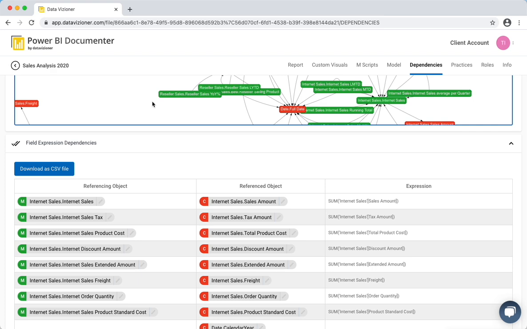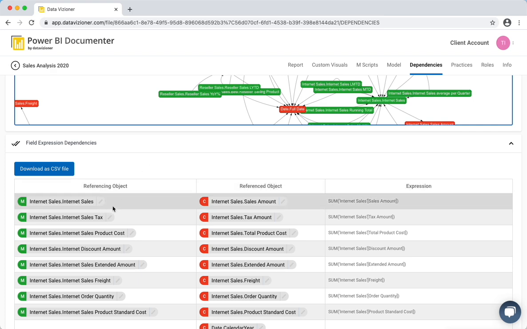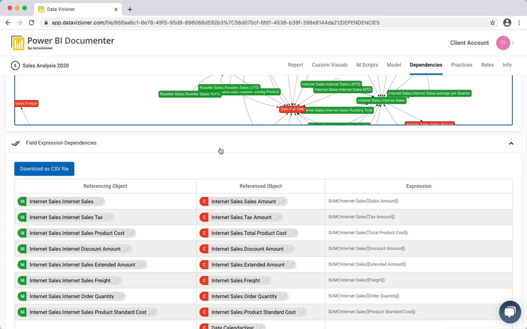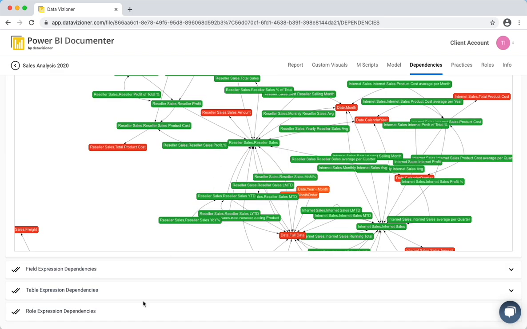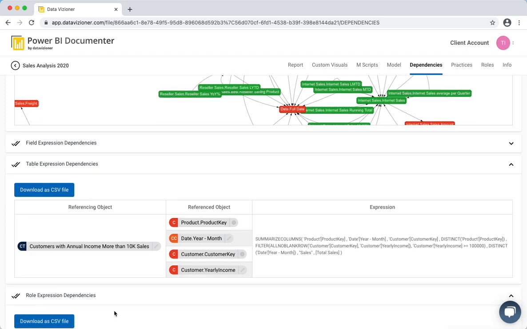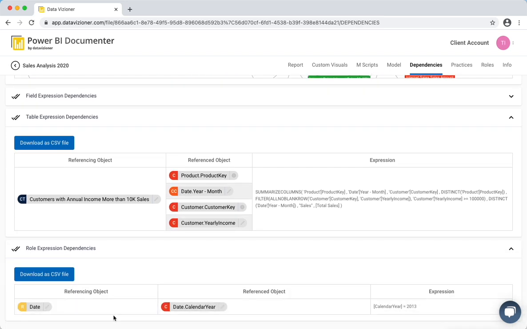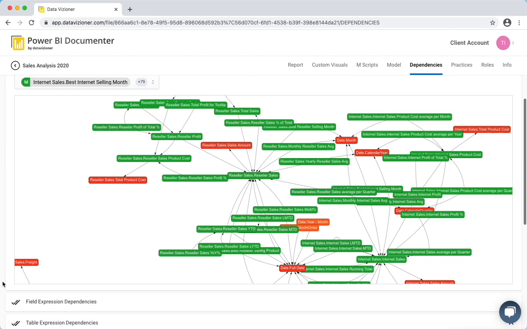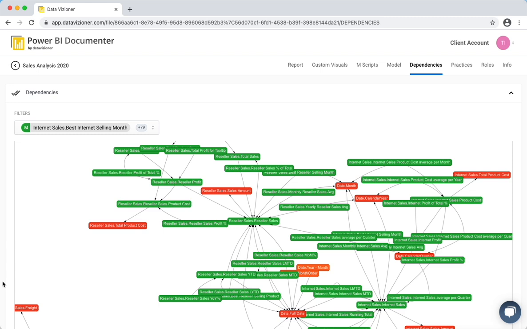In this example here, we can see that internet sales references sales amount and the expression used to create that dependency. If we close the field expression dependency information, we can also see information on table expression dependencies and role expression dependencies. So if you're making a change to a field at any part of your report, it's now super easy to see what the impact will be on other parts.